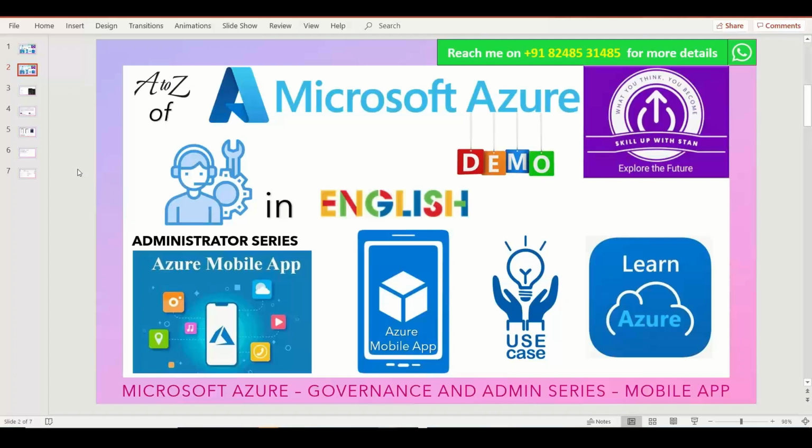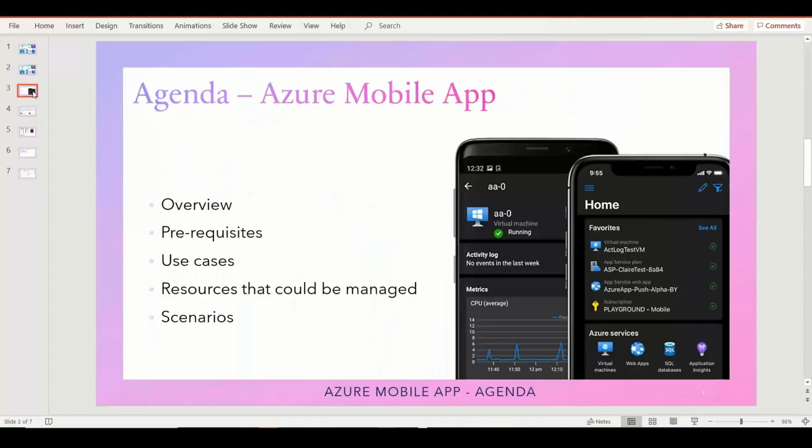In this particular video, under the Management and Governance series, we are going to discuss the Azure Mobile App. Azure Mobile App is going to be a very powerful option when it comes to managing Azure resources. You can manage Azure resources anywhere, anytime. Even if you are outside roaming, you just need the mobile to perform any kind of activities on the Azure platform. We are going to see a complete use case as well as a demo for that particular use case, on what are the different options we have within your mobile app.